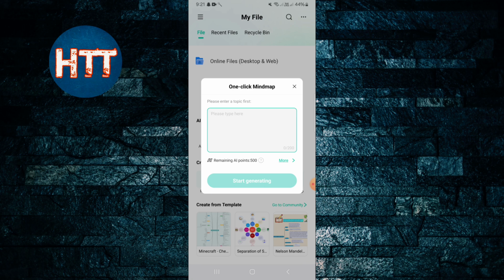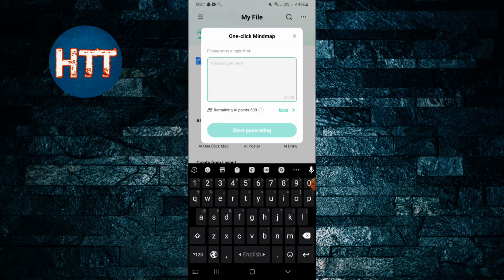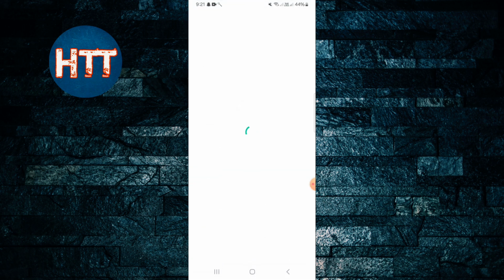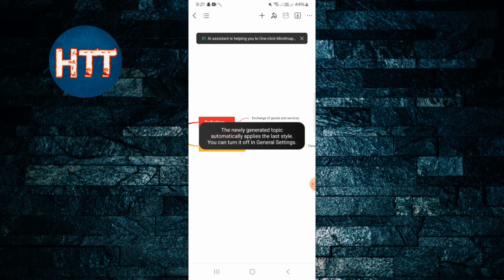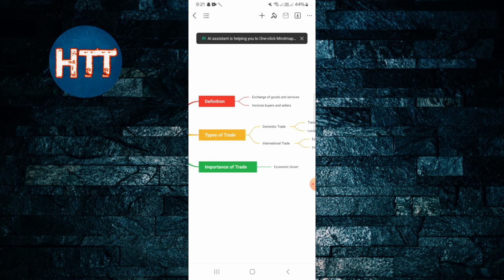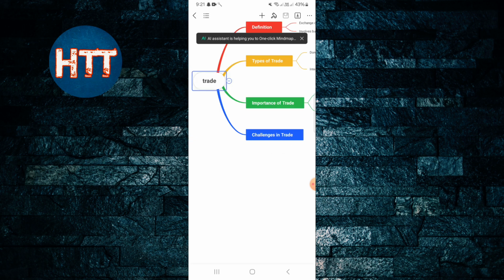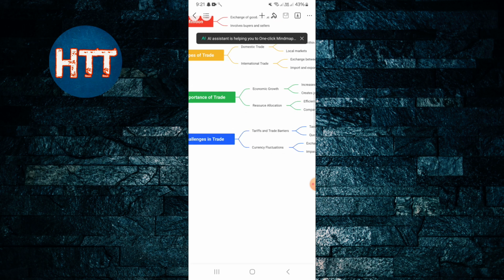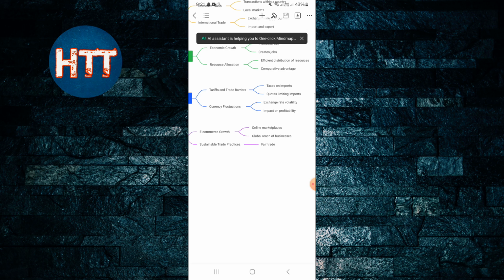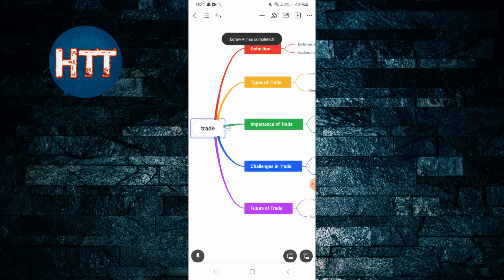Let's see. Please enter the topic first. I'm just going to type trade. Okay, remaining 8.5, so start generating. We'll see the AI assistant is helping you with one click to automatically generate the new topic. Here you can see they give you the overall idea in detail, so you can give your specific topic. It's completed: trade, like definitions, types of trade, importance of trade, challenges in trade, future of trade.